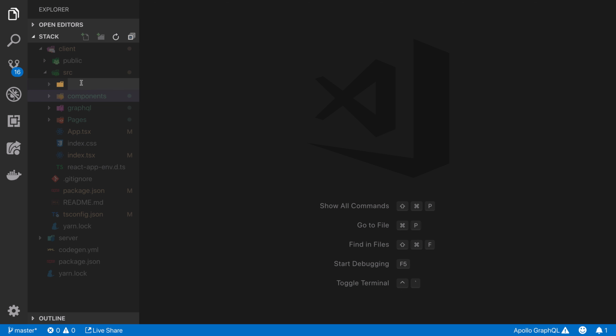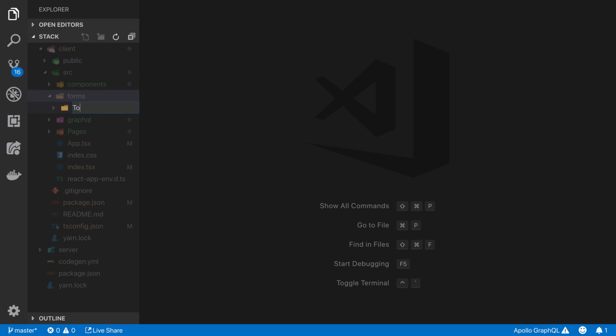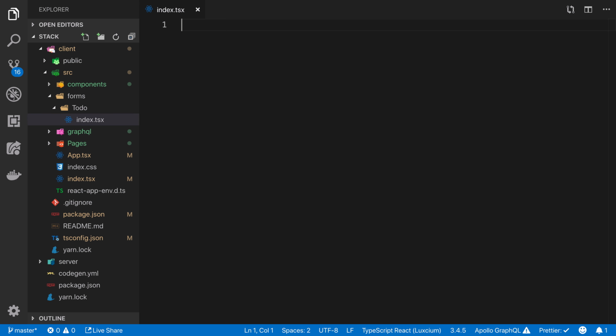So I'm going to create a new place in my project just for forms. And I'm going to create a to-do form. That's where I put the source for that. And as usual, I'm going to import React from React. I'm going to put in a little placeholder.